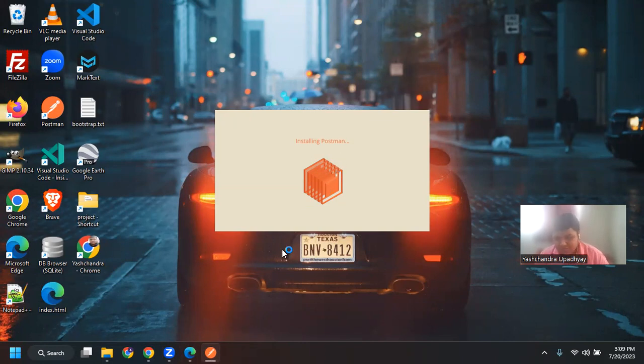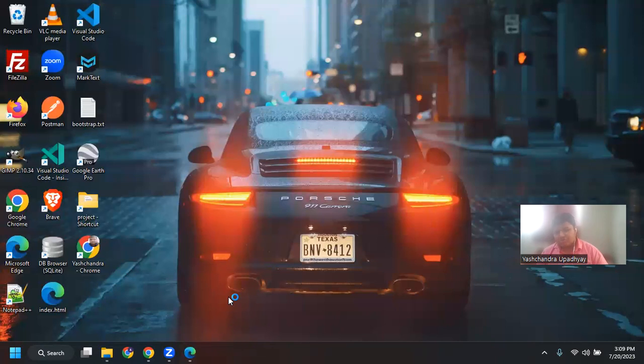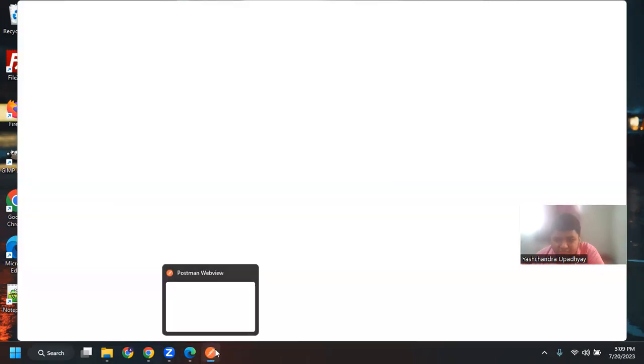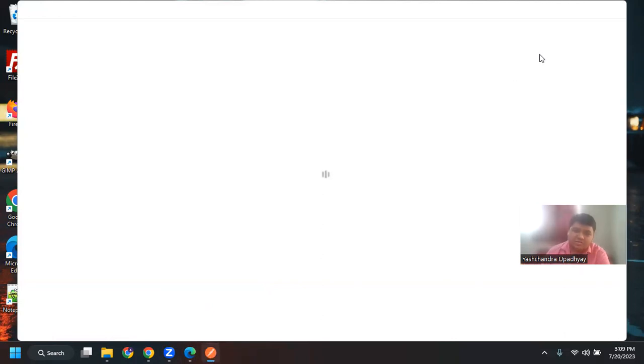Okay, you can get the progress on the tab also. In Windows 10, you can see it on the screen, but on Windows 11, you have this button here. You can see the tab here. Now it will open. So the first thing we want to do is create an account on Postman itself.